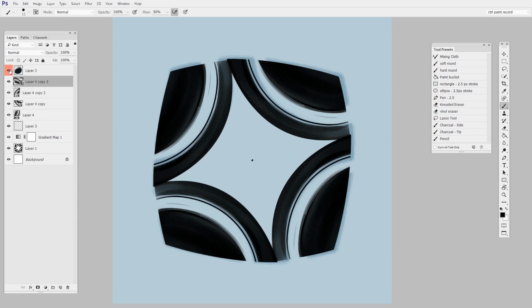Cool. I can hide the center point. I'm not going to need it anymore. And now we've got 4 copies of this smart object. Now, if you've been watching ctrl+paint before, you can probably guess what's going to happen next.